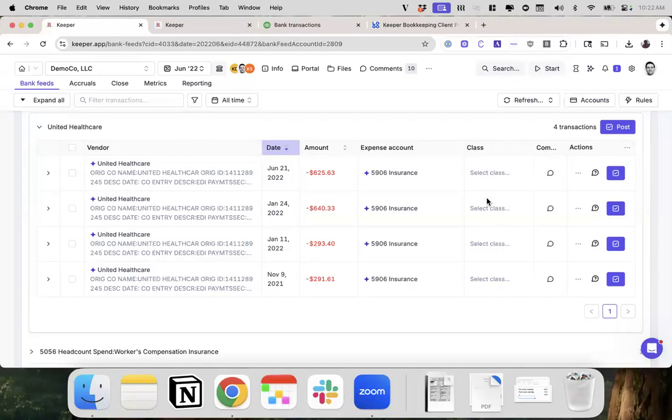Anonymous attendee asked, can you upload bank statements as well? I'm not sure if this question is requesting pulling bank statements, which is something that we are working on. But if so, we're working on it. If not, I'm not sure I understand the question.